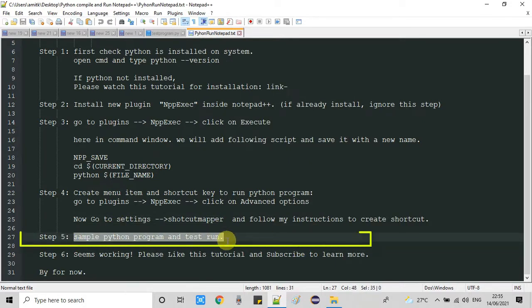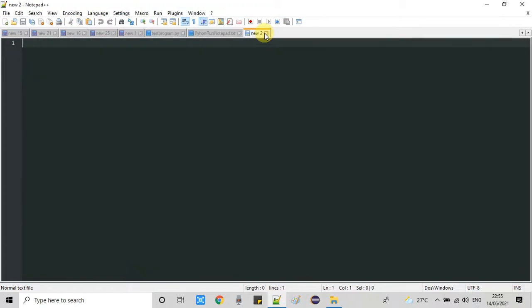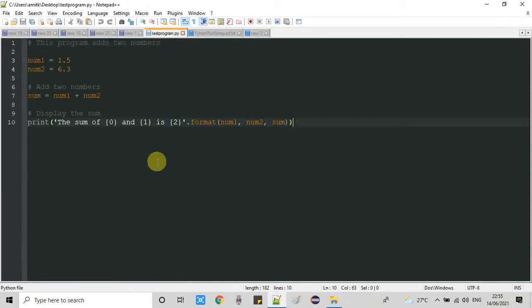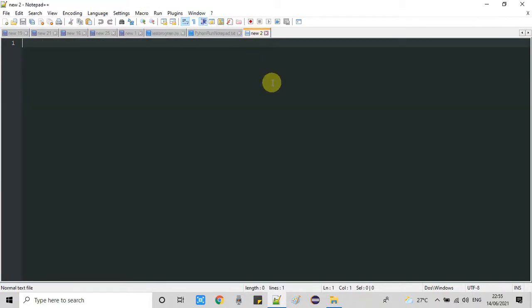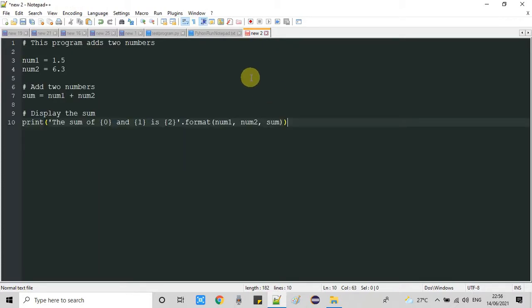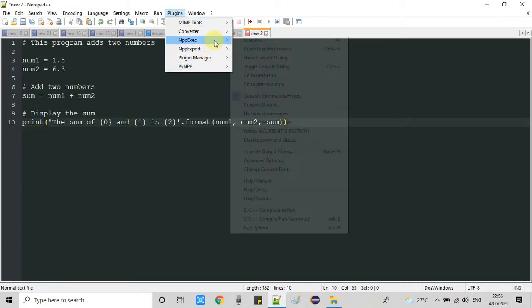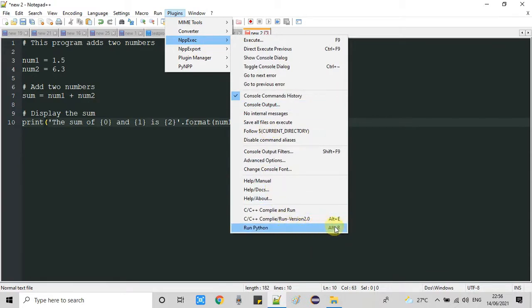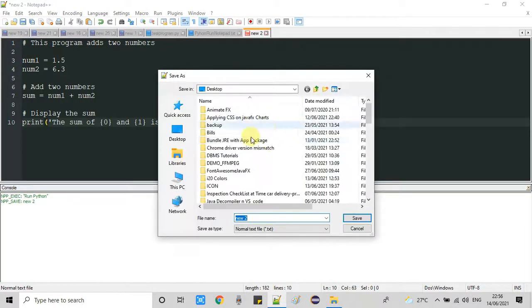Now at step 5 we are simply going to create and run a Python program. Just open a new Notepad, and if you have a Python program ready, just paste it here. Now we are going to perform the activity from this menu item. You can click on this menu item, or simply press Alt R. The first command will prompt you a Save As dialog box. Now it's time to save your program with a given name. I am saving this program as my Python program.py, because py is the extension for a Python program.